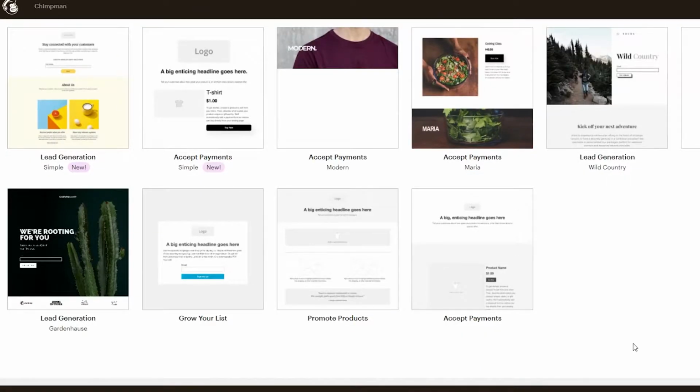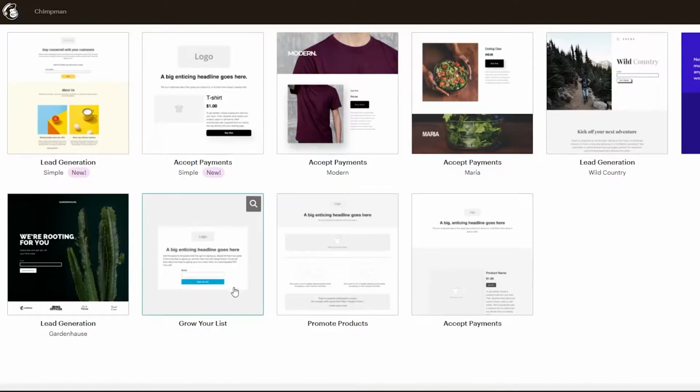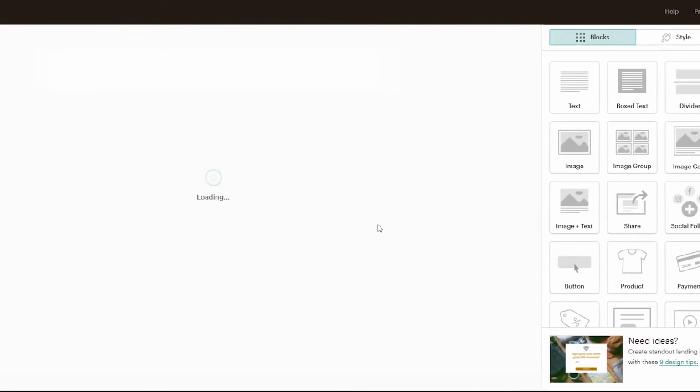Give it a few seconds to load up all the other templates. Once you're on this page, these are all the templates that are available to us at the moment. You can see we have all these different types of templates. Some are very colorful, some are very minimalistic, and some are very bland, very focused. We need a standard template that is going to help us with our magnet landing page. So this one looks really nice, grow your list. I'm going to go ahead and click on this one to choose this template and edit it.